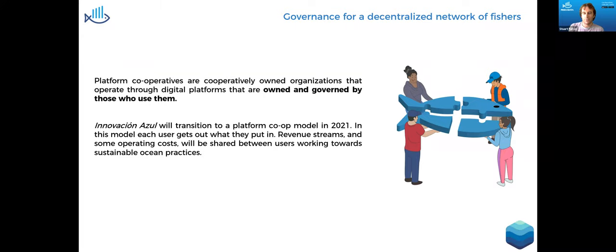And remember, this platform cooperative, unlike the fishing cooperatives who were getting involved in this ecosystem, is not here to sell seafood. We're providing software as a service to its members and helping fishers organize their businesses, connect with others, and even use these numbers to leverage funding and opportunities for sustainable fishing.